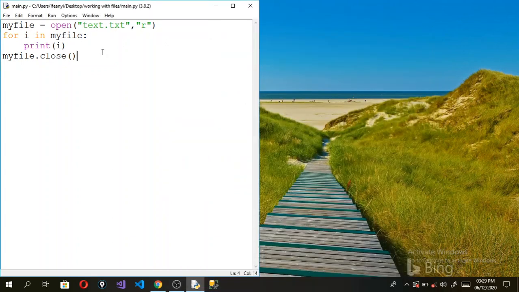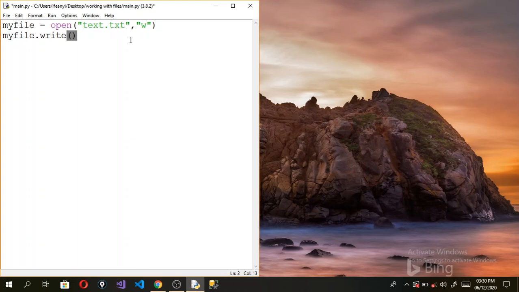Let's dive a little deeper into the write mode, or the rewrite mode, which is w. Once we open it in the write mode, all you have to do is write to the file: myfile.write, and you specify what you want. Remember, this rewrites everything in your file. So we want to write "Hi, I am a guy." And we don't forget to close it, so myfile.close() closes up the file.